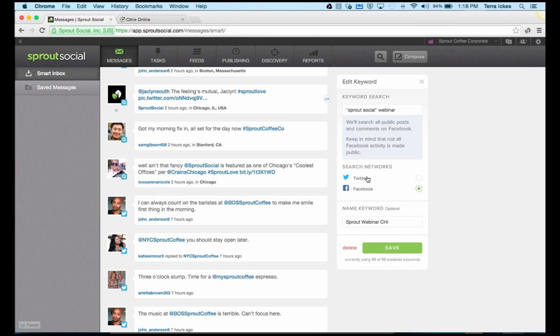Brand keywords do work for Facebook as well. Just keep in mind that we only are able to search all public posts and comments on Facebook. Because of Facebook's in-depth privacy settings for their users, not all of their activity is made public, and we don't have access to private data. This is a consistent kind of thing that exists with third parties that access Facebook's API. They respect those privacy settings, so we can only see, again, those public comments and posts. So just keep that in mind as you're setting up your search.